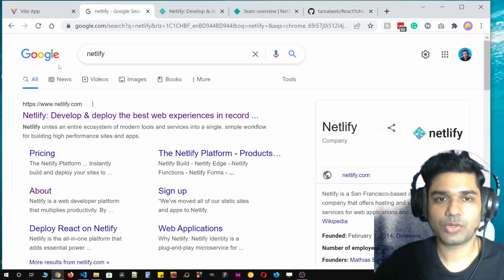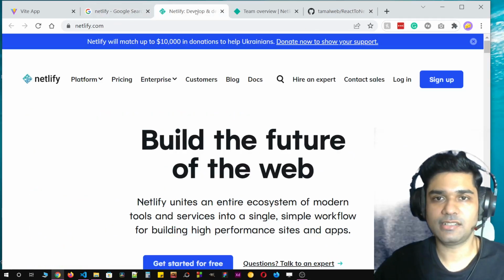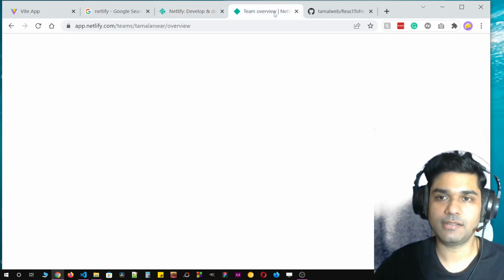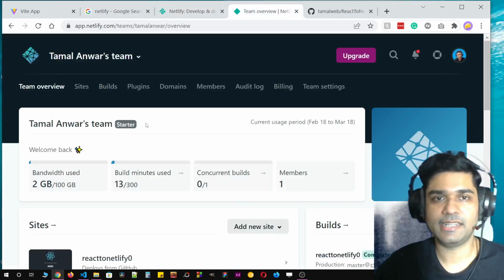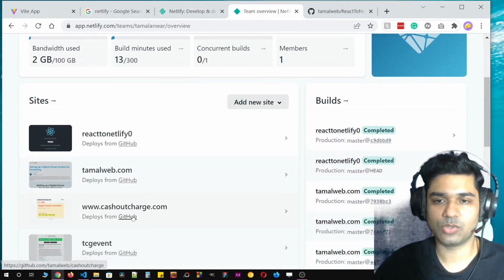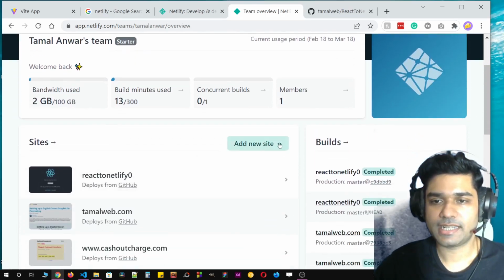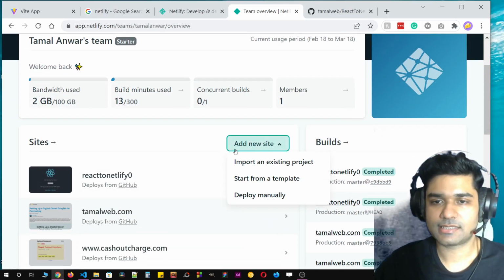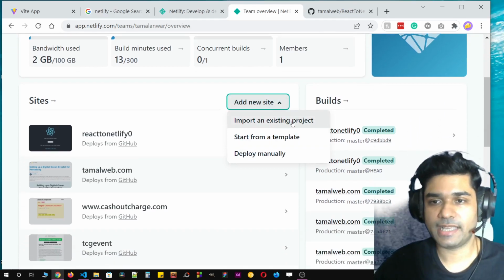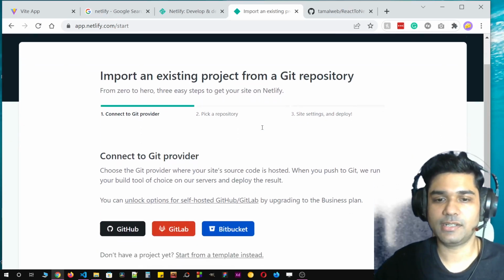So you have to go to Netlify, just do a Google search. It will be the first result. Go to Netlify and obviously sign up for a free account from here. I have already signed into my account, and you can see that all my websites are hosted on Netlify. So now I need to create a new website. Just click on add new site, and from here click on import an existing project. I have my project on GitHub, so let's just click on here.